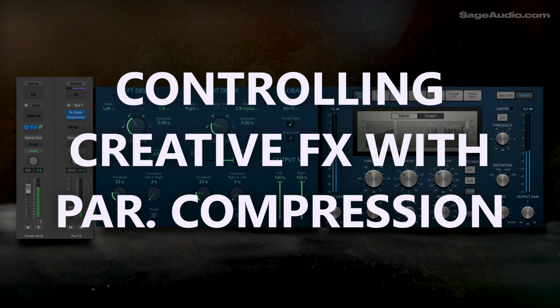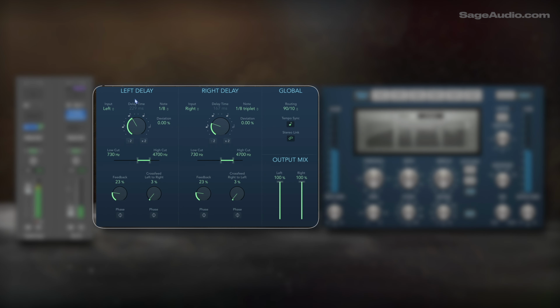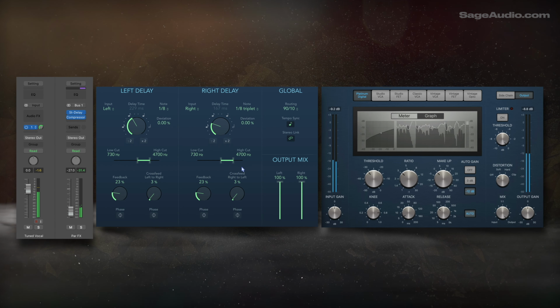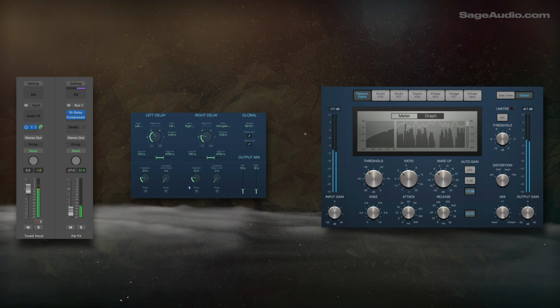Last up, let's talk about controlling creative effects with parallel compression. So effects like reverb, delay, chorusing, etc. are kind of hard to fit into a mix. Either these temporal effects overpower the entire mix, which happens a lot with reverb, or they get buried and they don't pop through when they need to.